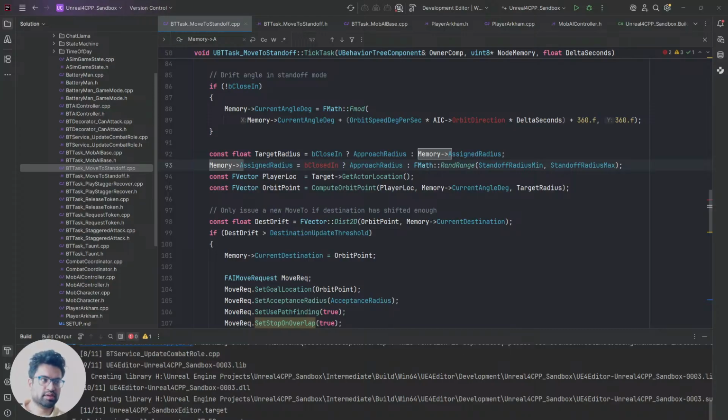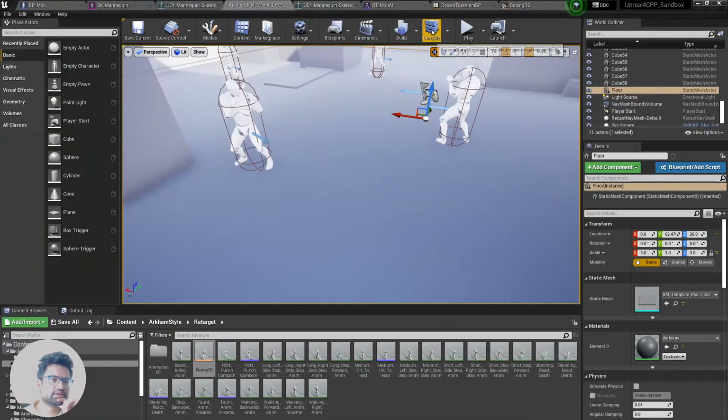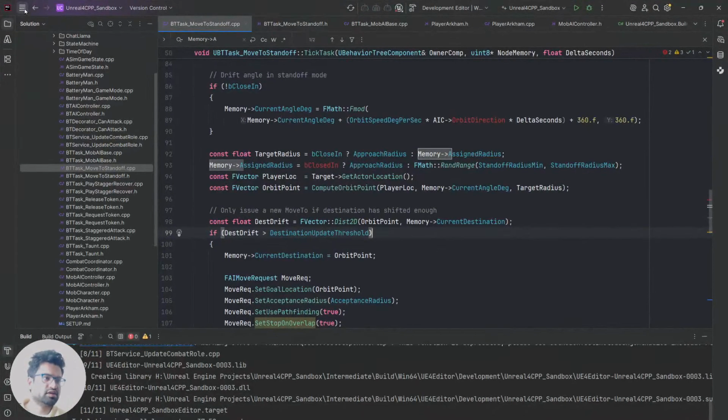Am I ready to build? That's a good question. Alright, let's see if we're ready to build. So we hit compile. Did I have to save or did it auto-save? I think it auto-saved.